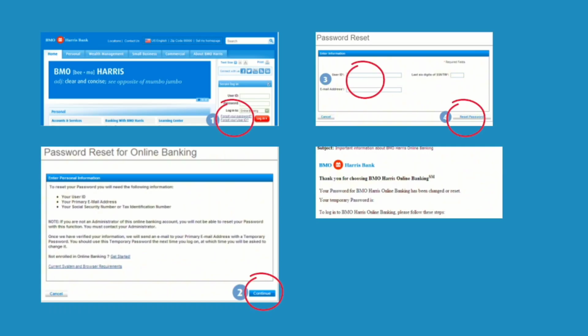And in the third image, you have to input the user ID that you use for your account, the email address, and the last 6 digits of your SSN or your TIN. And once done, just click the reset password, confirm your information, and then click submit.